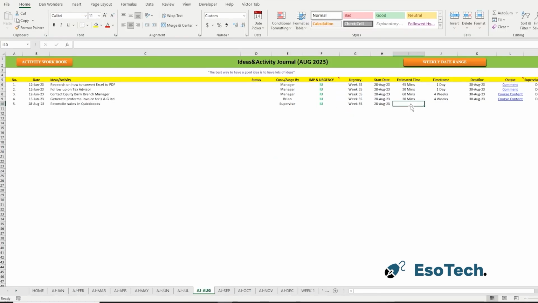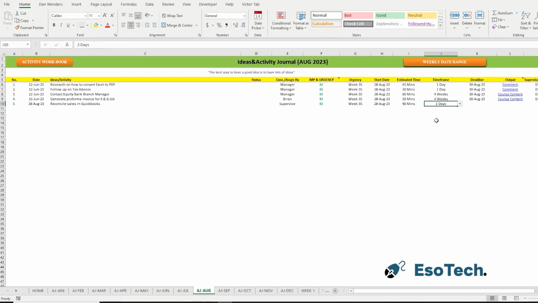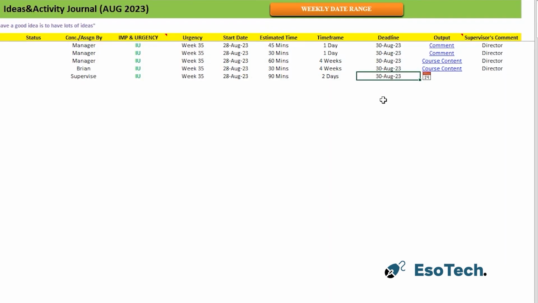What is the estimated time for me to complete this activity? Maybe 90 minutes. Here you also type only the number, not the word minutes. What's the time frame? How long would it take? Because it could be something where I'm going to spend 90 minutes every day for 3 days. Let's say for 2 days. I'll spend 90 minutes reconciling sales in QuickBooks for 2 days. Then what's the deadline? Of course, if it's 2 days and it starts on 28th, the deadline is going to be 30th of August.